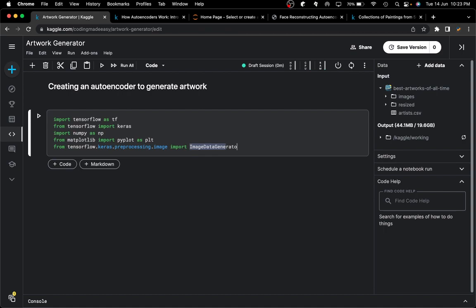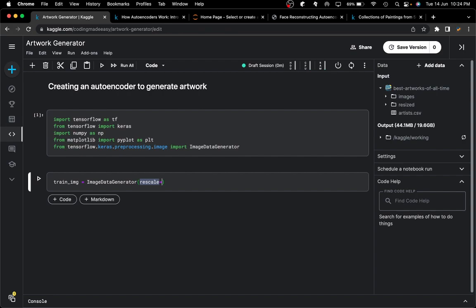So now let's define the train image and the train dataset. We can just say train_image is equal to ImageDataGenerator, and you can use the rescale property, and we can then just do 1 divided by 255.0. This should convert every single value to a range of 0 to 1, because neural networks can better predict if the values lie in that range.